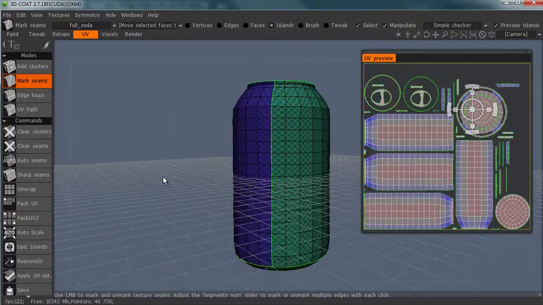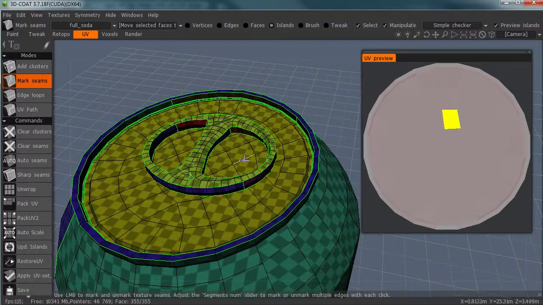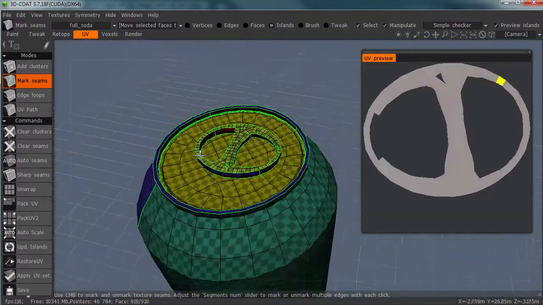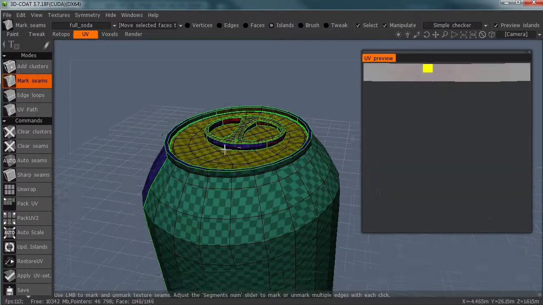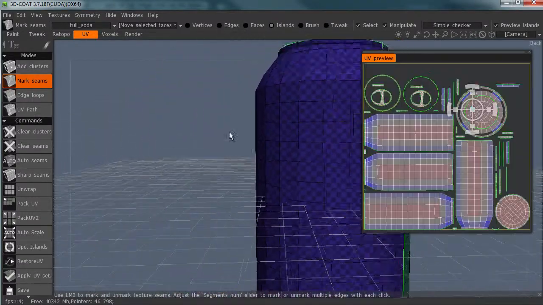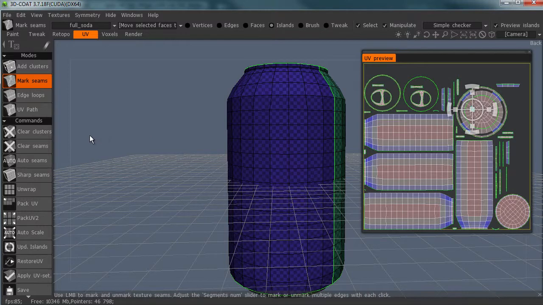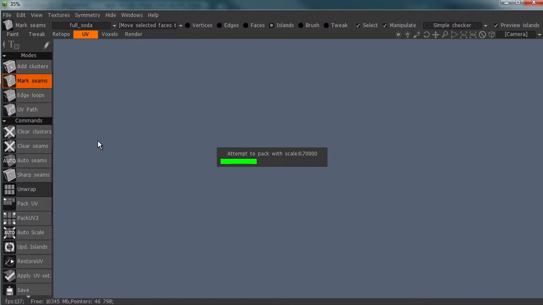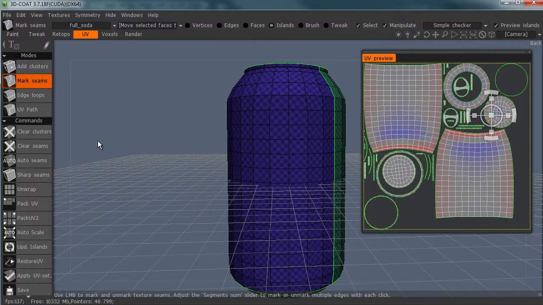All right, so this top portion, I don't care. It's just not going to have that much effect because we're going to be painting this, but this area is where we need our soda can to be really good. So let's go ahead and unwrap this bad boy. It's going to do its thing. It's going to unwrap, and let's see what our UVs look like after unwrapping.